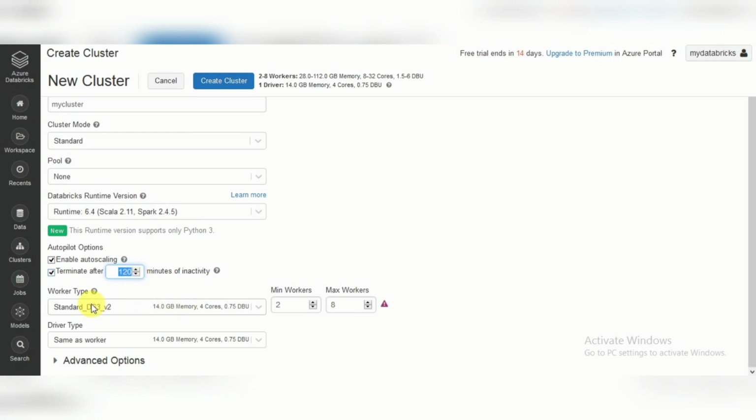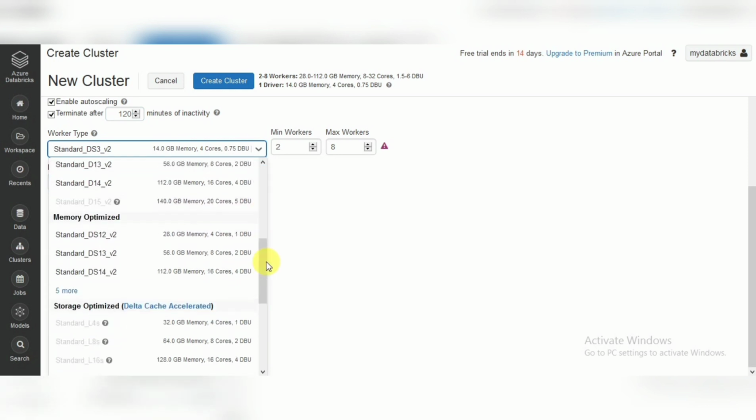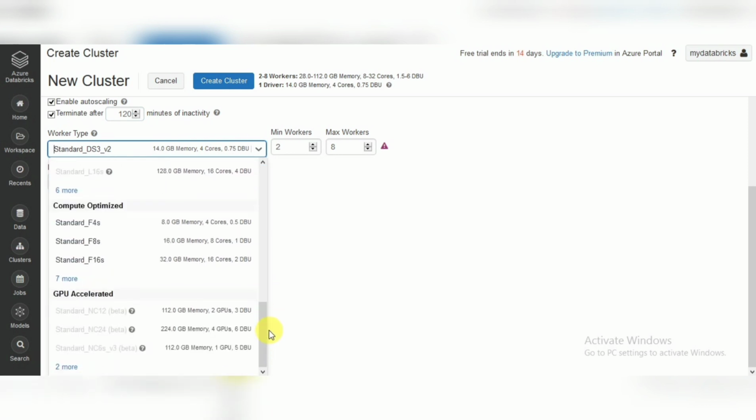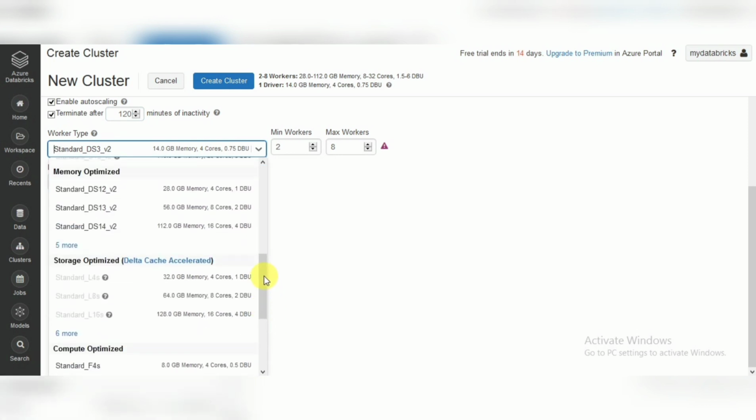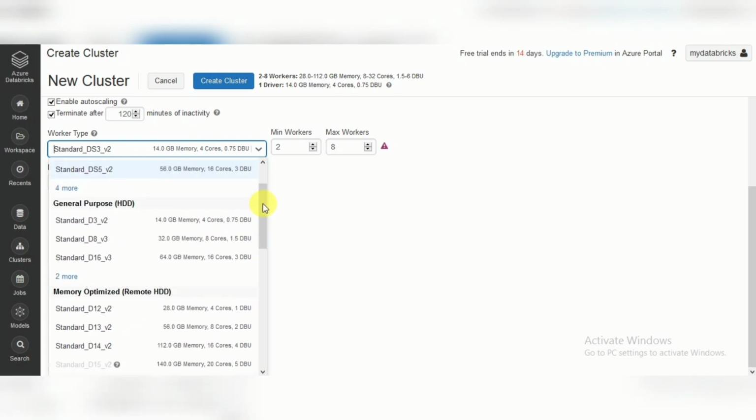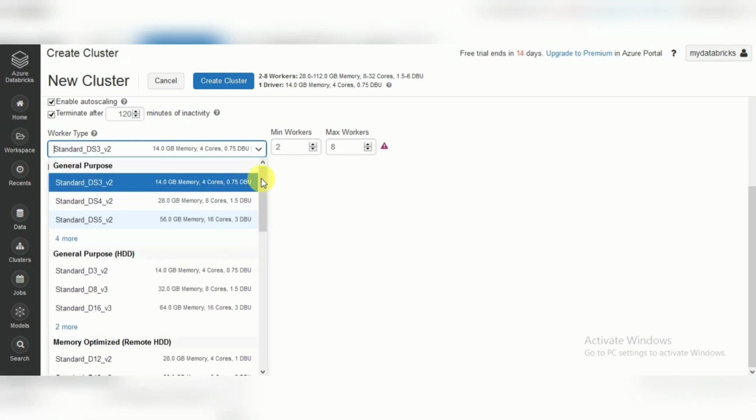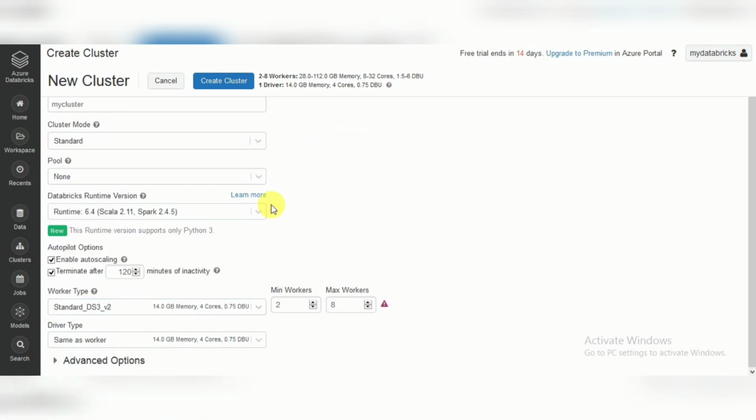And worker type, you can choose here. Multiple options are available. See here, number of CPUs, memory, you can choose based on your requirement. And then driver type you can also choose, same as worker type. And you can specify minimum worker nodes and maximum worker nodes.